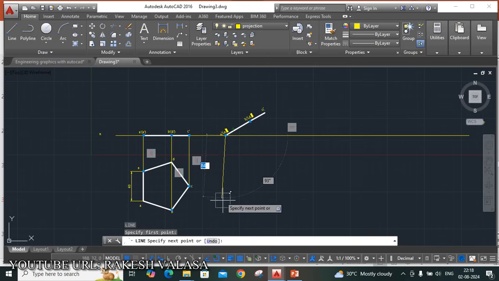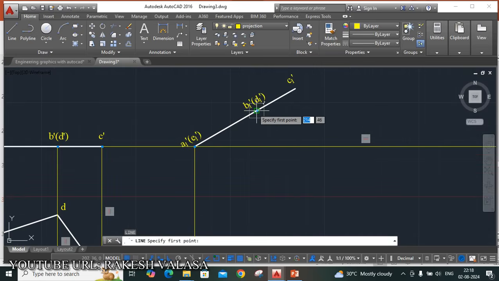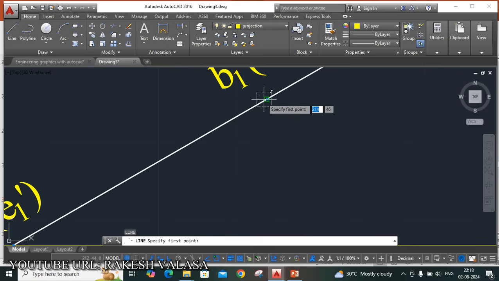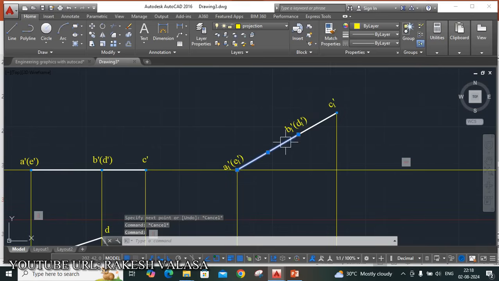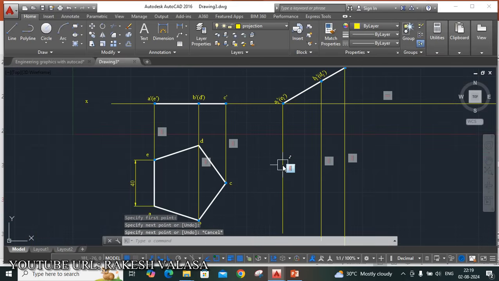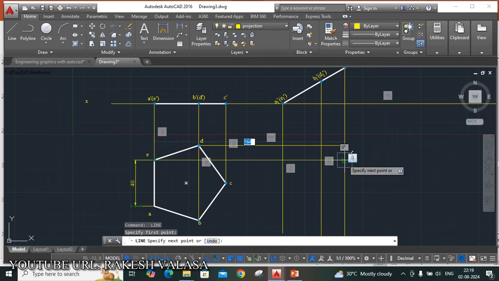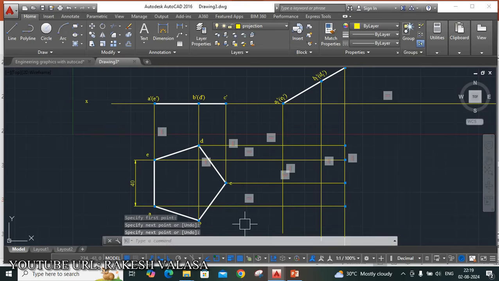From this point to, just turn on ortho mode. Draw the vertical projectors from each and every point. This is the second point. And the third point. Similarly, draw the horizontal projectors from the initial top view. First one, next the second horizontal projector, next the third horizontal projector, next the fourth horizontal projector. Repeat the same tool, line command L enter.